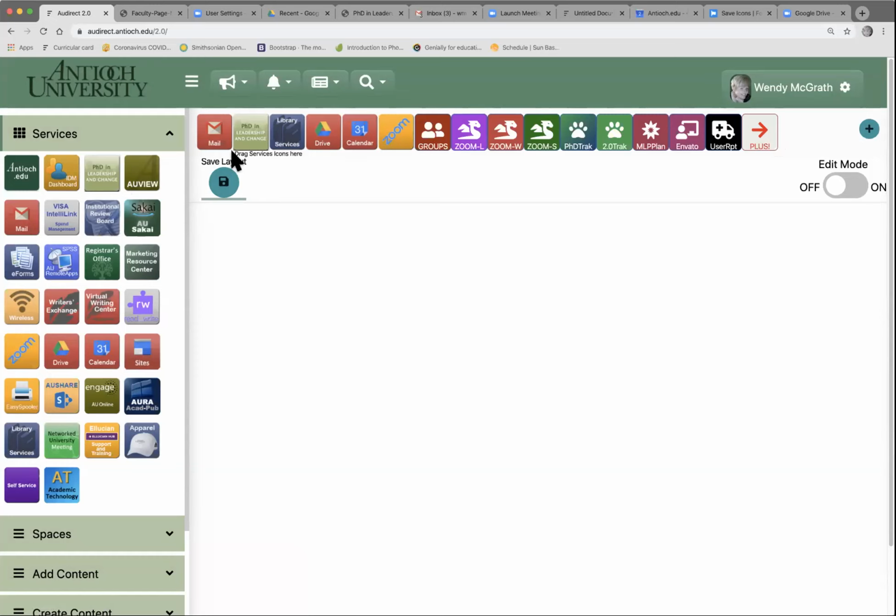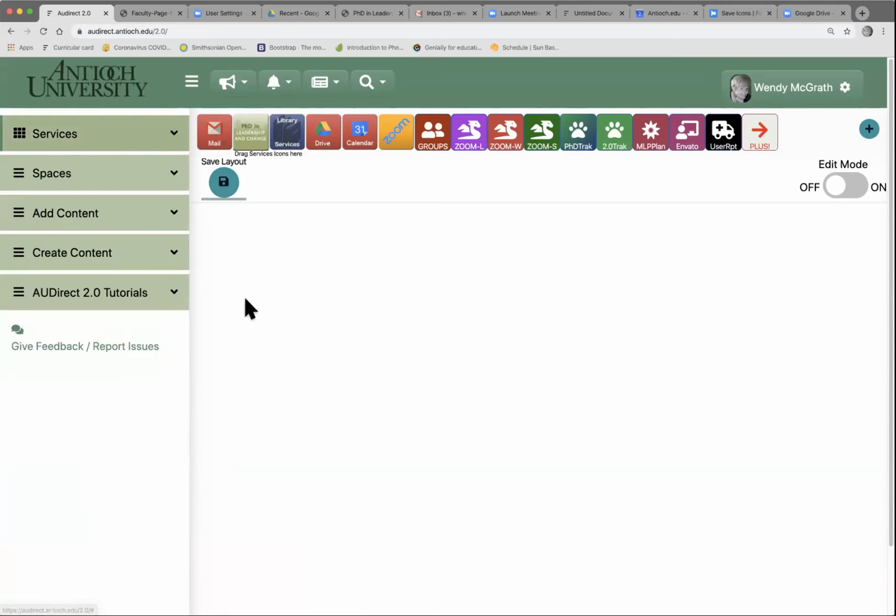The icon dock is where it says drag services icons here. This is the icon dock up here at the top. Okay. Okay, so any questions about the icons and how to use them?